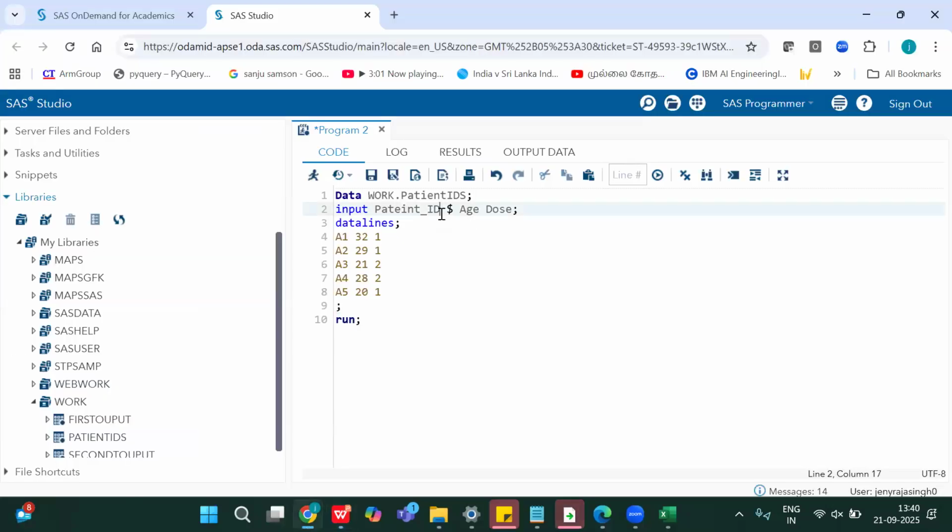For example, we are going to tell SAS that there are five subjects here, five IDs, and age and dose. What we are going to tell SAS is that the age should read the first three positions. So we tell it to read from 1 to 3rd position.